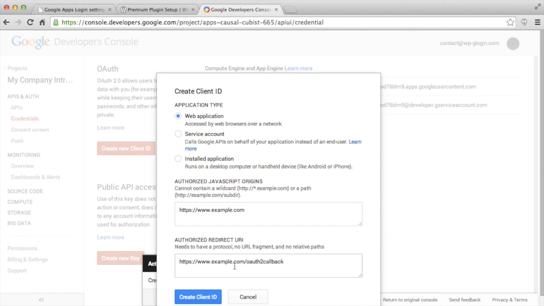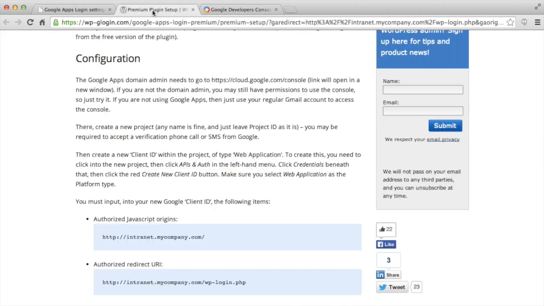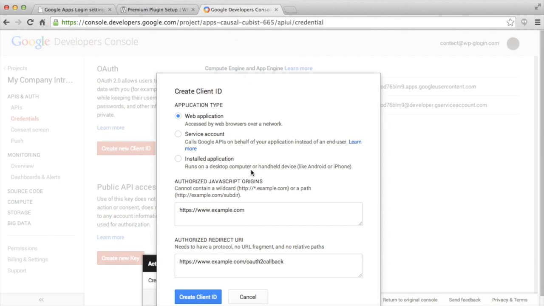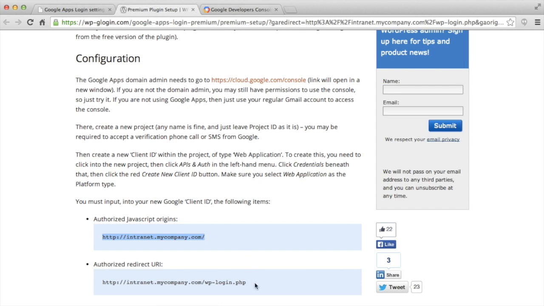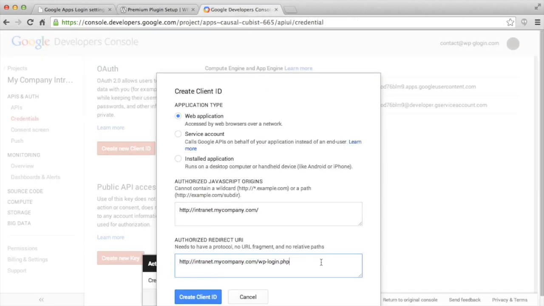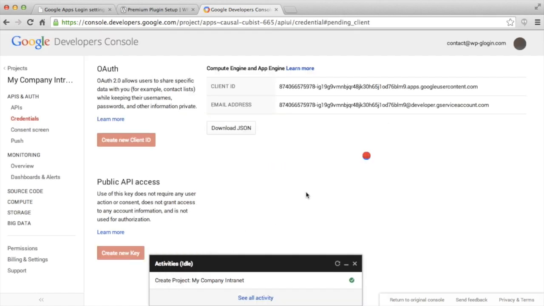Now this is where we need to copy and paste the info from our personalized instructions. So we go back there and copy the authorized JavaScript origin, pasting it into the JavaScript origin box here. Then we go back and get the authorized redirect URI. Click Create Client ID to finish.